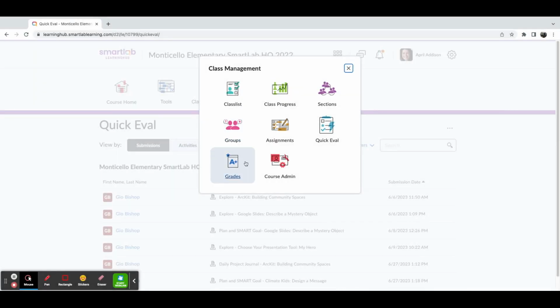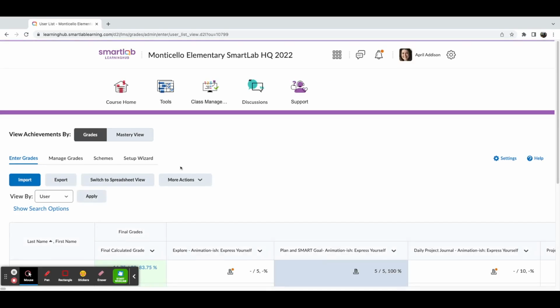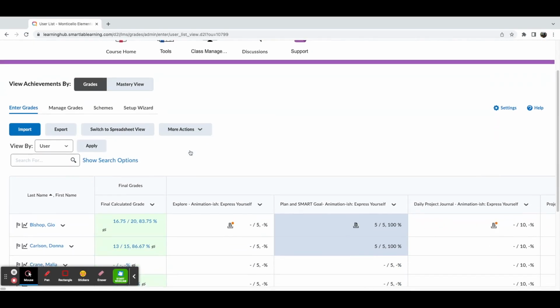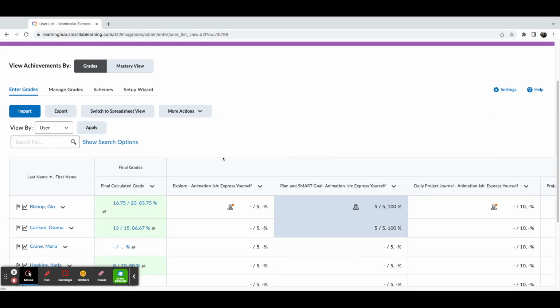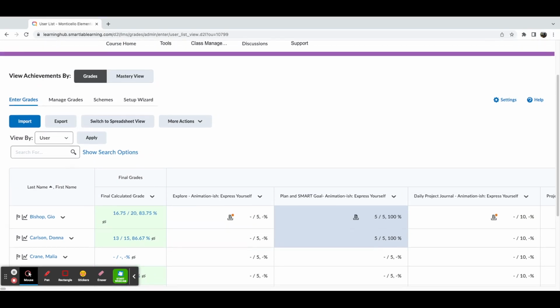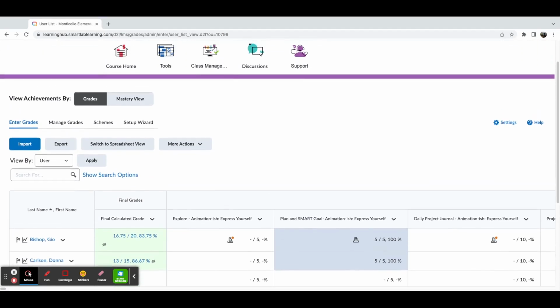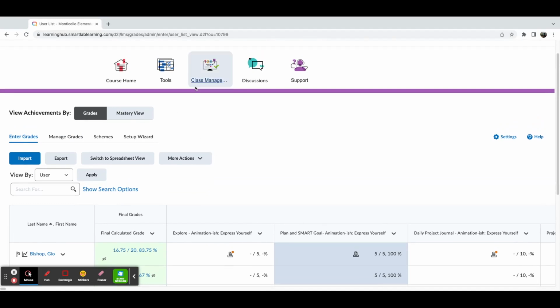The next icon is grades. You'll be able to see learners' overall final calculated grade and their grade on individual assignments. When the grading period ends, you must export your grades into CSV or Excel and then place those final calculated grades in your school's gradebook.